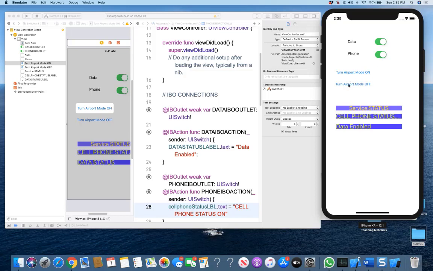So let's go and turn. In fact, if you want, here's what I would do for you guys. Pause the video and set up the turn airport mode button on. Set that up by yourself and come back and resume the video. And again, the code is in my GitHub, but you should be able to follow the existing code to get the rest of it going.